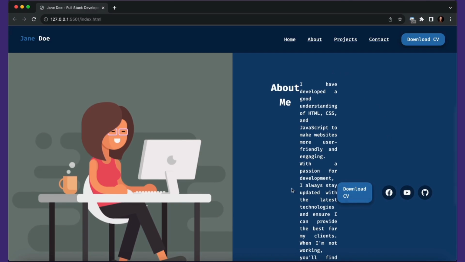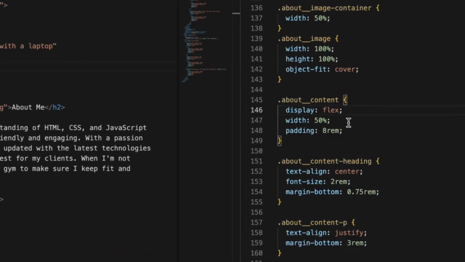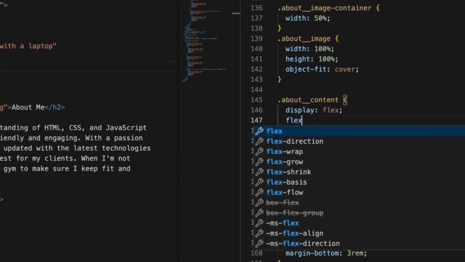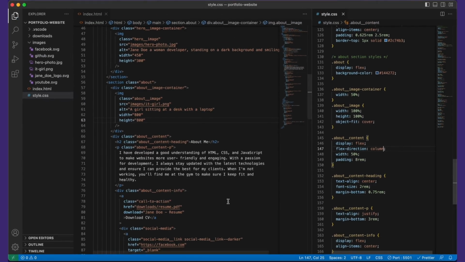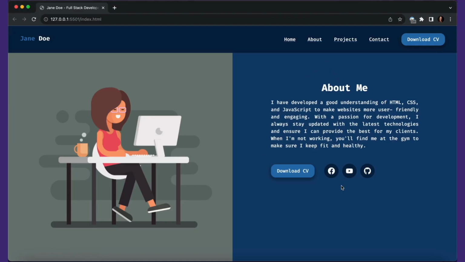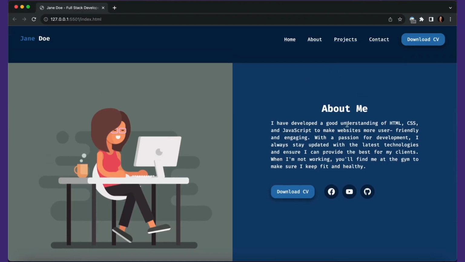But why? The default value for a flex direction property is row. This means items are side by side from left to right. So how can we fix this? We can change the flex direction value to column. And now the items will stack from top to bottom. Now it looks better, but the content still isn't centered.